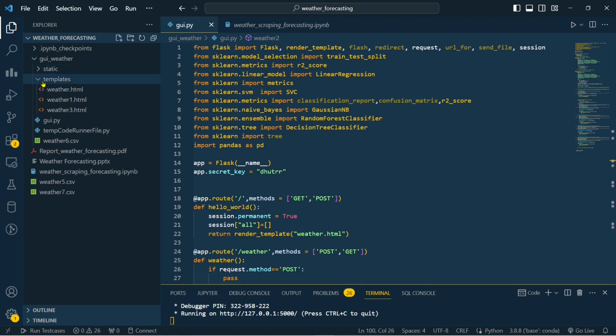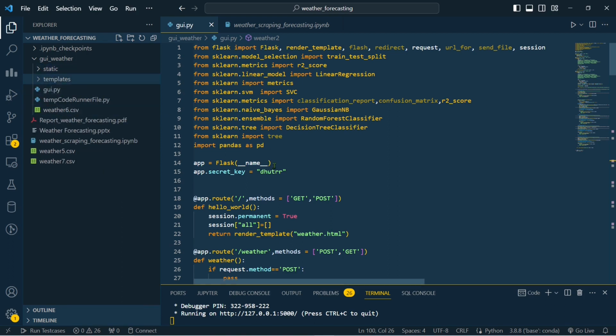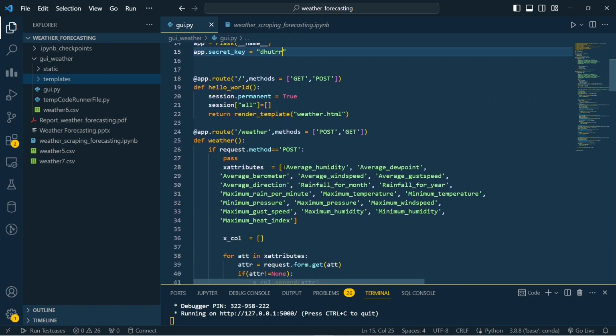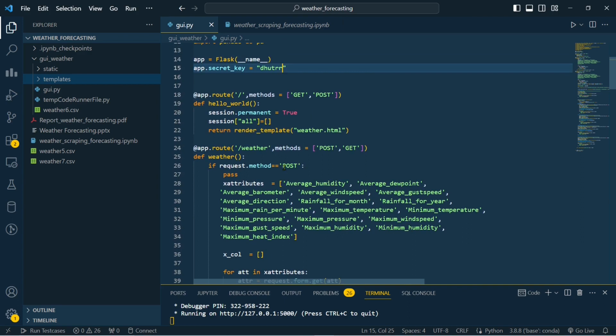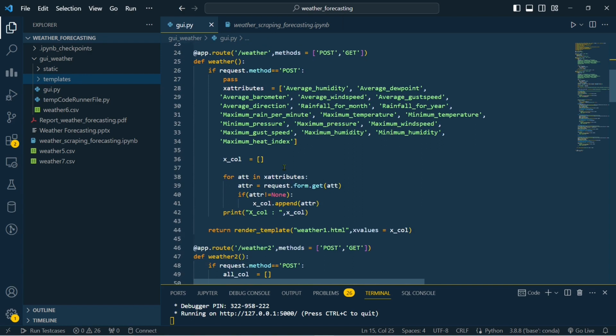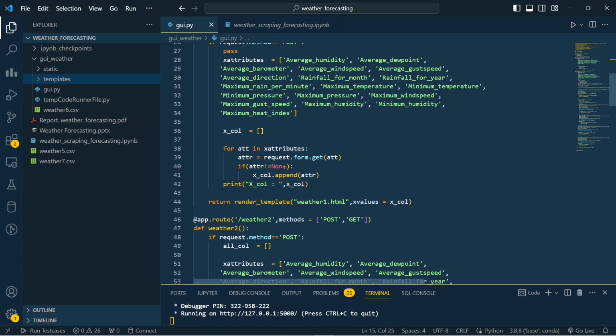So I have created three templates: weather.html, weather1.html, weather3.html, and one CSS file, simple pages and simple styling. I have used Flask for routing, with three simple routes to render each of the three HTML files along with the model predictions. Let's see it. I've already run it. Let's check it in the Chrome browser.